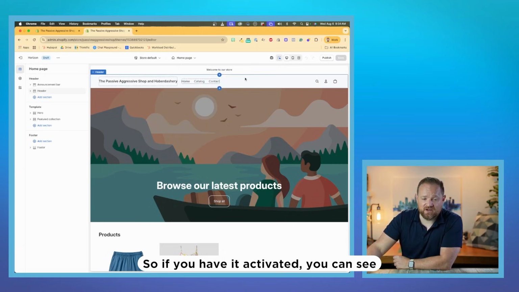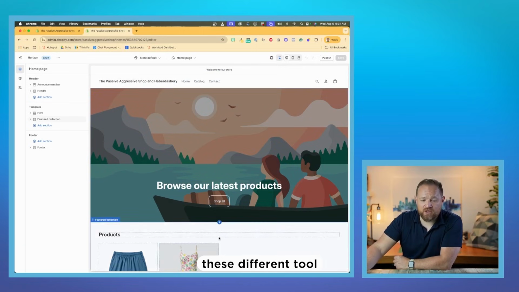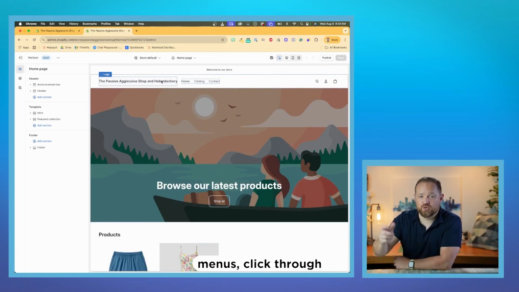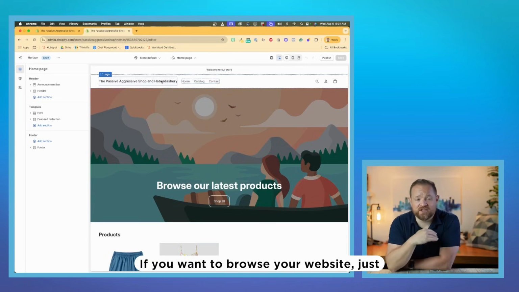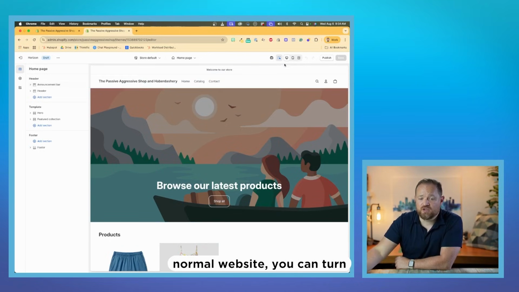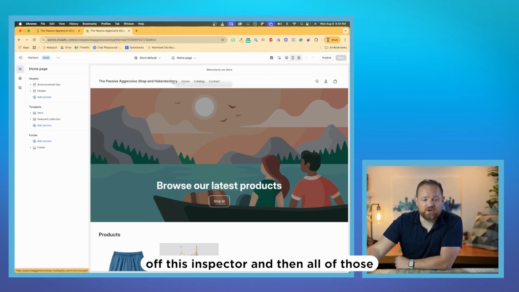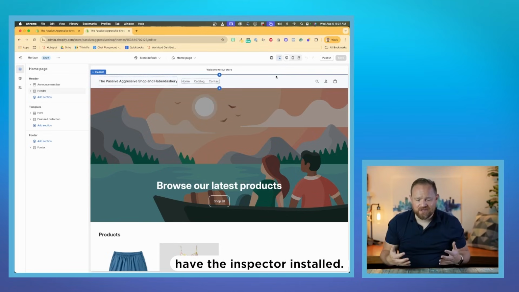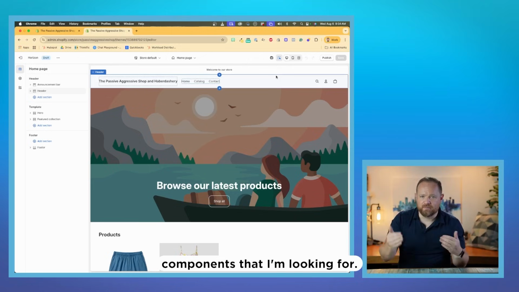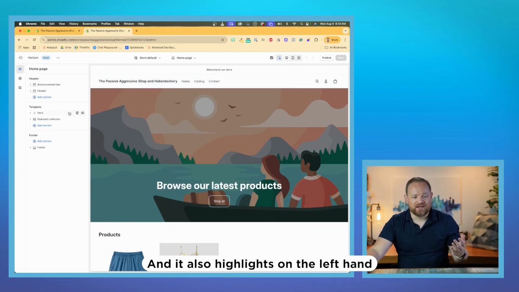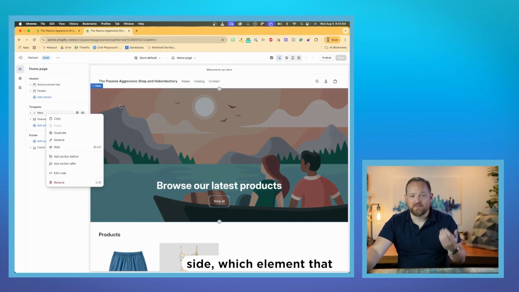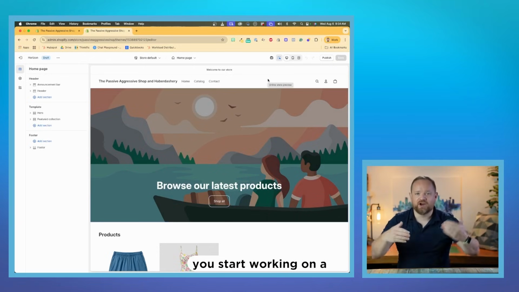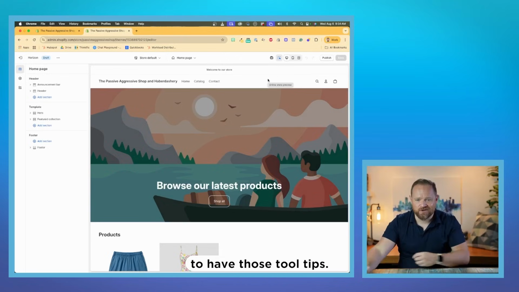Then you have your deactivate and reactivate inspector. If you have it activated, you can see these different tool helpers come up, which allow you to add sections, modify menus, and click through to different things. If you want to browse your website like it's a normal website, you can turn off this inspector, and then all of those elements will just become regular elements on the site. Now, when building the site, I like to have the inspector on. It makes it easier for me to find the components that I'm looking for, and it also highlights on the left-hand side which element I'm currently working on. It can be a little bit disorienting when you start working on a bunch of elements inside of Shopify, and it's nice to have those tooltips.